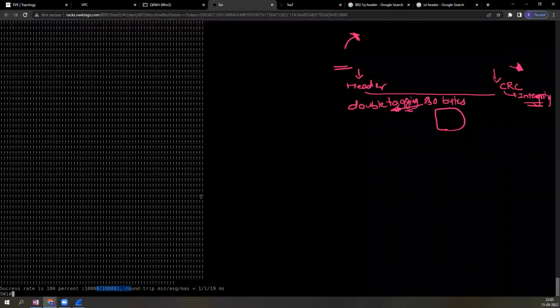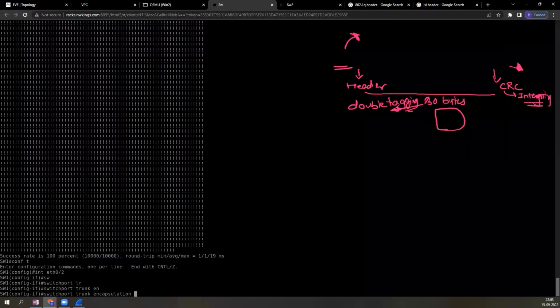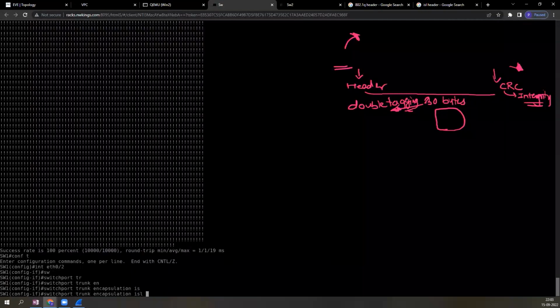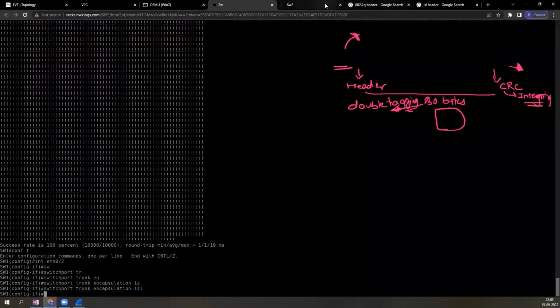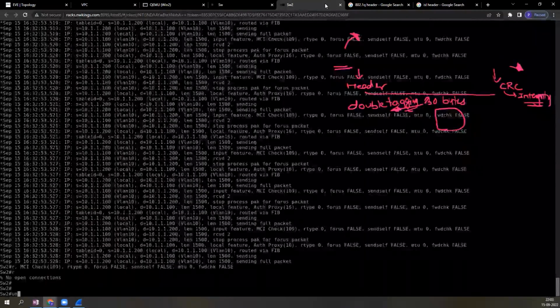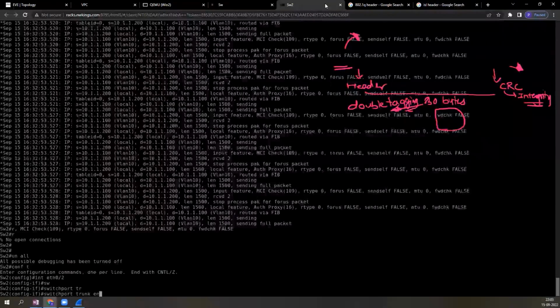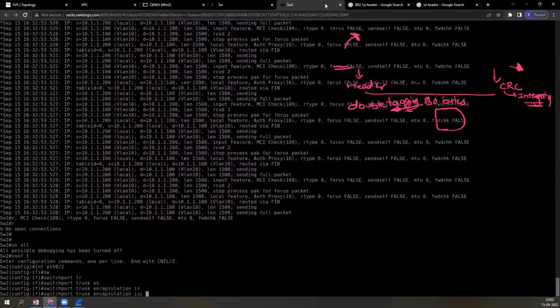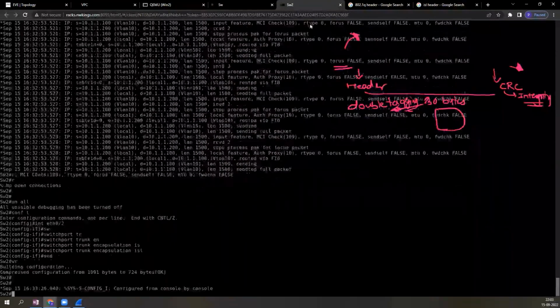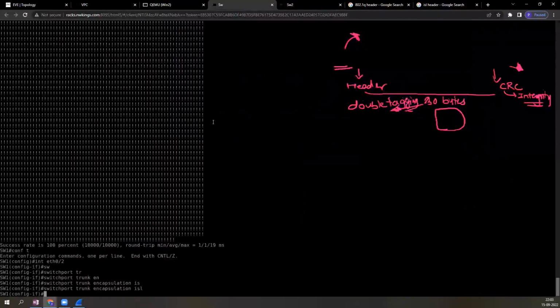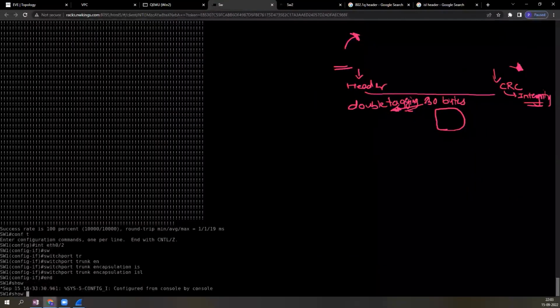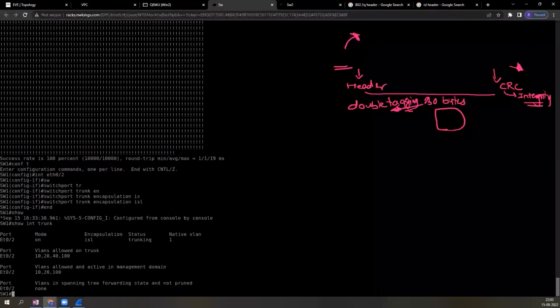Now what I'm going to try is to make the trunk encapsulation mechanism ISL. And I will do it on both sides, because only on one side it is of no use. So interface Ethernet 0/2, switchport trunk encapsulation ISL. Let's check. Show interface trunk. Just want to validate something with you guys.